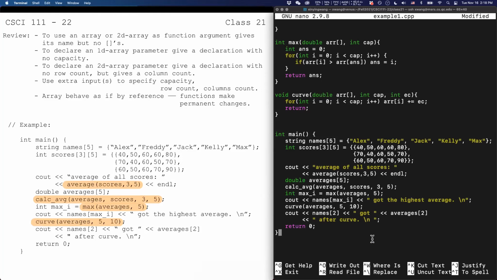So the second entry, so names 2 will be 0, 0, 1, 2. So it will be Jack's score. So it will tell you Jack got, this average will be the new average after the curve. Right, so it will tell you Jack here is a third column. So here we know Jack has a 60 average. After the curve, it should be 70. Right, so we should have Jack got 70 after the curve.